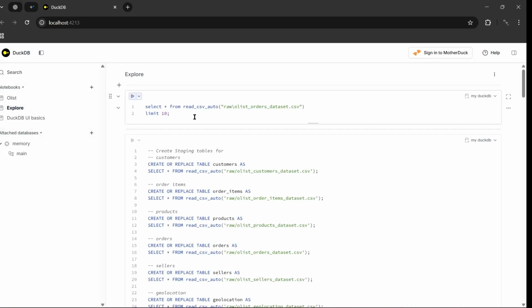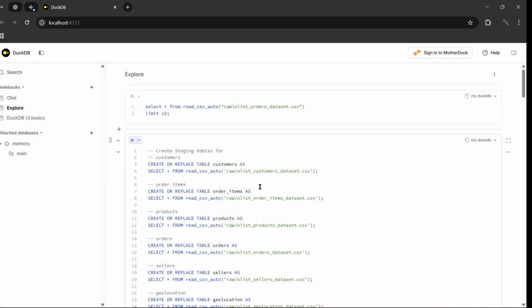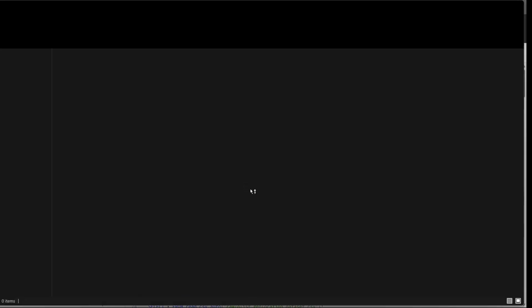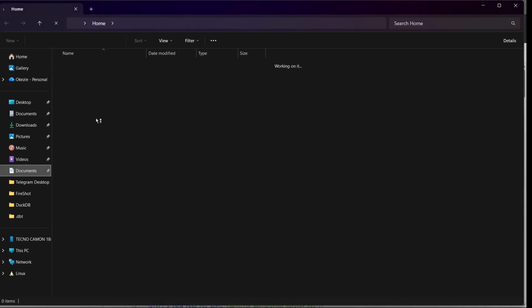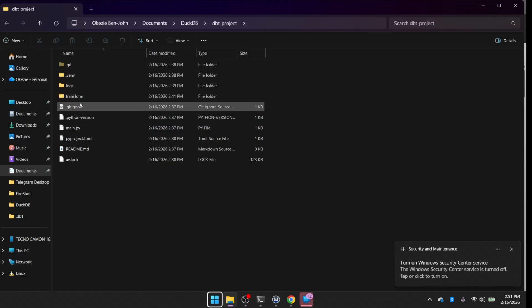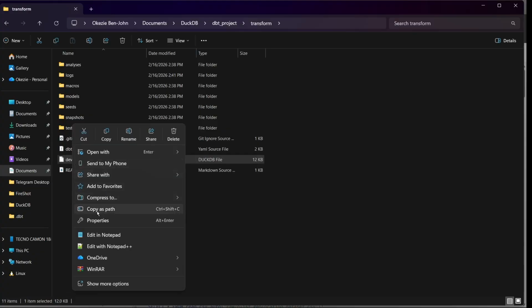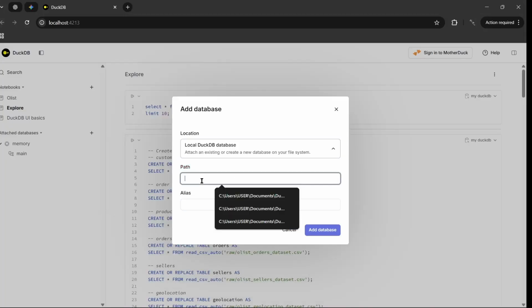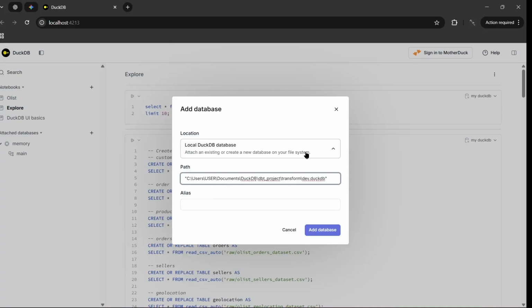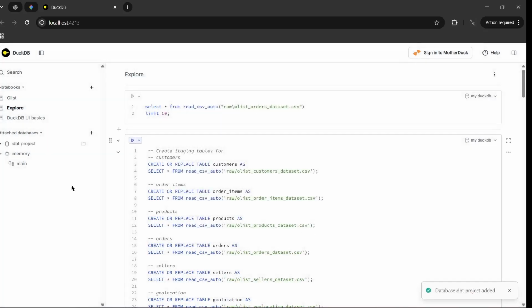So once the UI is loaded, the first thing you want to do is to attach your database. Now you click on this plus sign here, and you want to go and get your directory to your database, which is in your projects. So you head over to your projects directory, and you look for your .duckdb database, and you copy your path. You head over back and paste it inside, then remove the apostrophe at the ends. Then give it a name and then add it in.